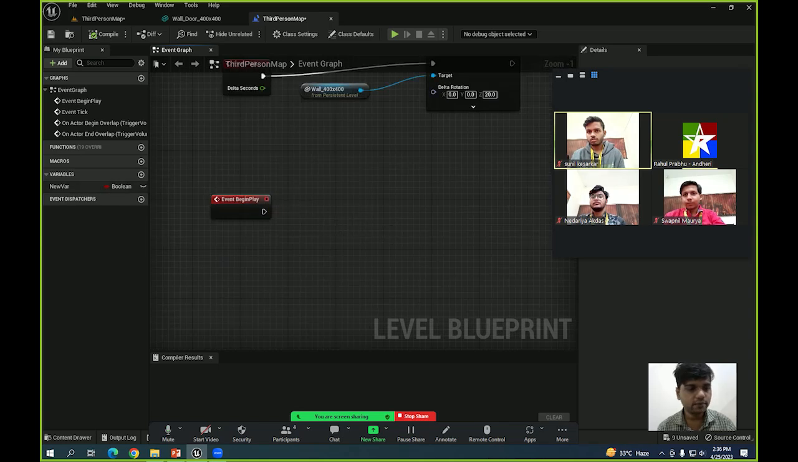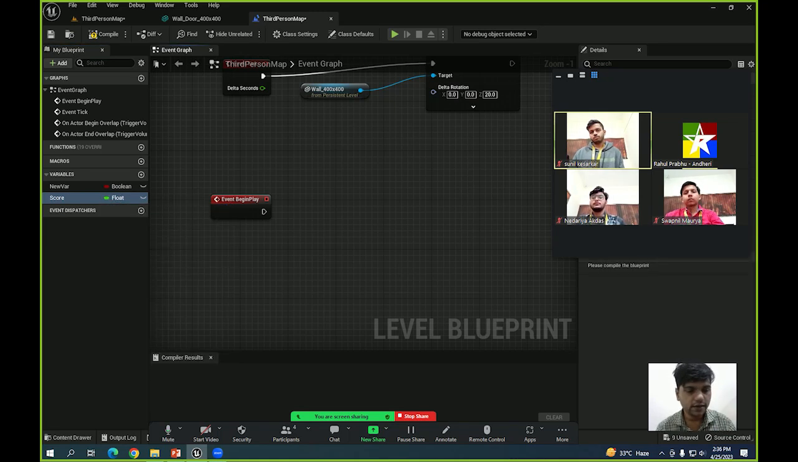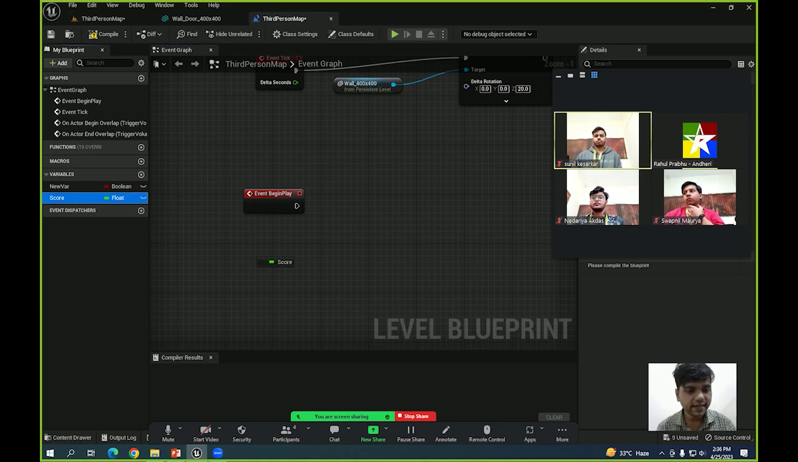So variables, you can create variables from here. You can click here, you can create a score variable. Here you can add score value, score point. Okay, so float, which means decimal values, name, which means character strings, and vector values, integer, negative, positive, boolean, yes or no, 0 or 1. So float value. Okay, I can drag it over here. I can get the score value.